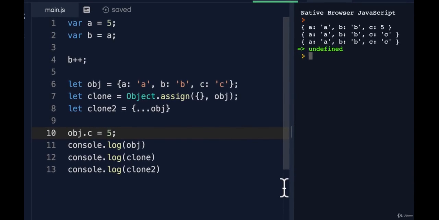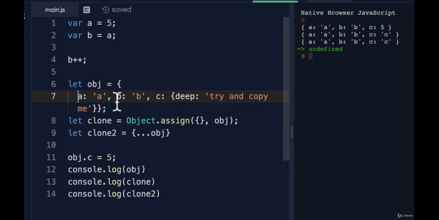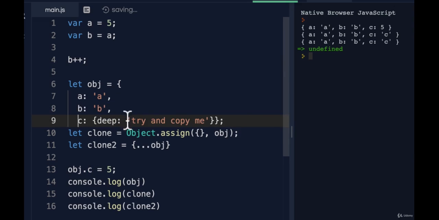But let me ask you this. What do you think will happen with the code that we have if we have an object inside an object? For example, if C, instead of just being a string, is another pass-by reference object that, let's say, has deep as a property. And this deep is going to equal try and copy me. I hope that makes sense. Let me adjust the indentation here so you see it better as to what is happening.